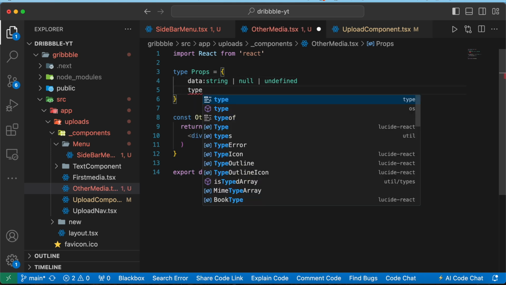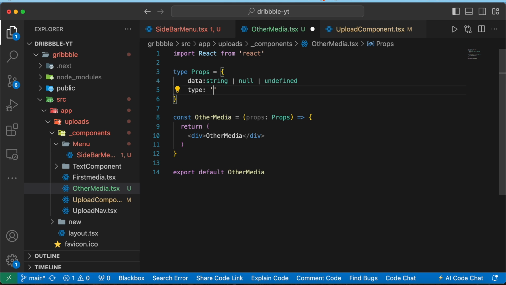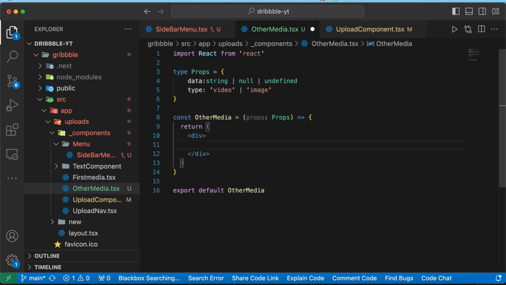Then type. Okay, and the type can be video, image, so these two will be the type. And apart from these two, we are also going to have one more prop here, but right now I'm only going to work on the JSX, not on the functionality of this component. This will be part of the image and video component. So for now I'm going to work on this JSX part first, and the functionality will be added when I work on the video and image component.